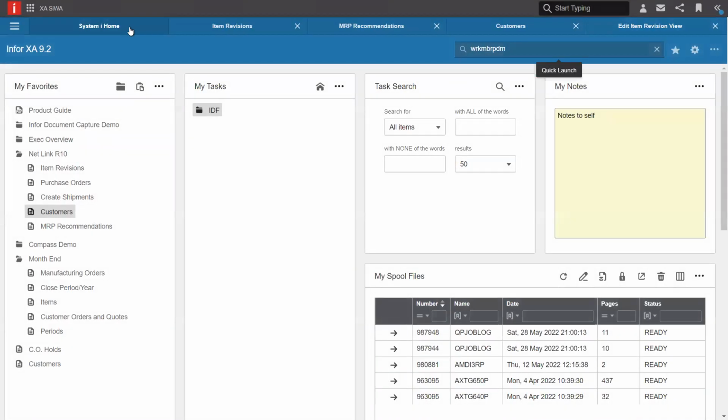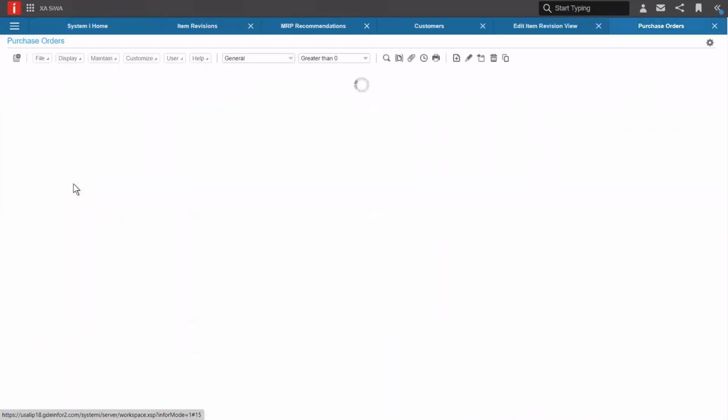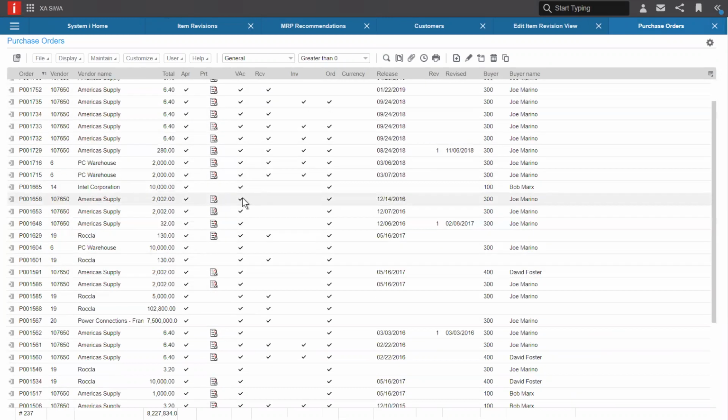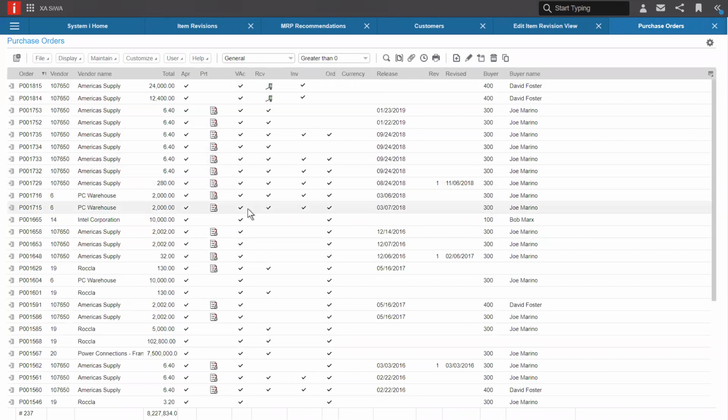Okay. So let's go into purchase orders. And in purchase orders, I've gone in and I've changed some of the fields. Basically, what I said is that if it's been approved, put a check mark on there. If it's been printed, put a little piece of paper on there. If it has vendor accept, then go in here and put a check mark that it's been accepted by the vendor. If we've received it complete, put a check mark. If we've received a partial, then put a little truck there. And then if we've received nothing, leave it blank.